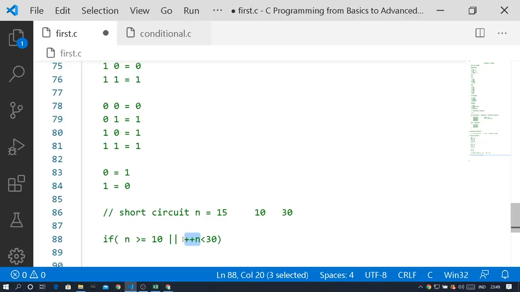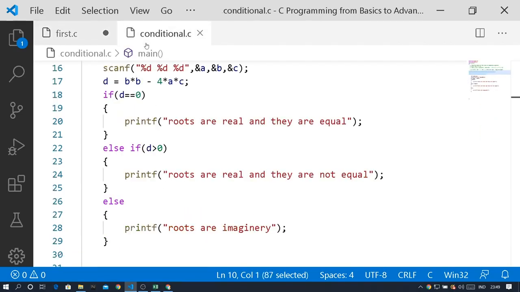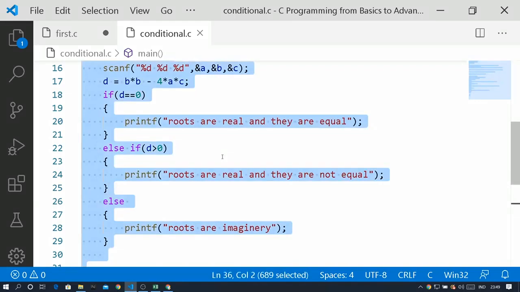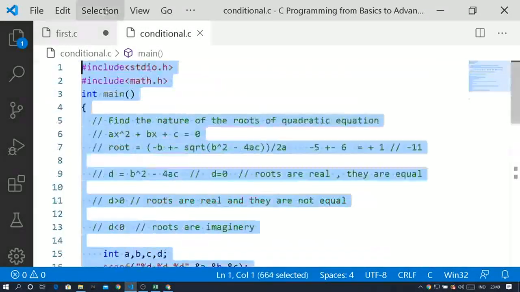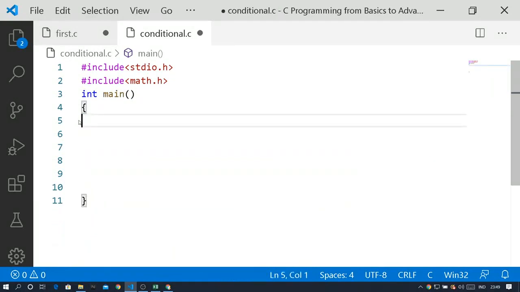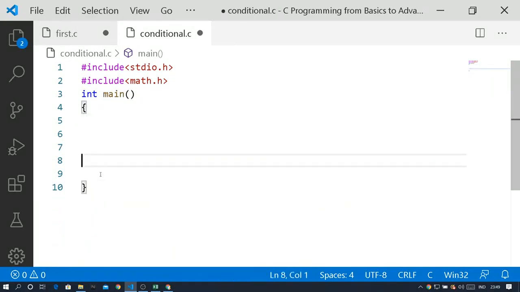Understand what is short circuit. Yes. And now I will just show you a part called dynamic declaration. What is dynamic declaration? Just I'll show you what is dynamic declaration.